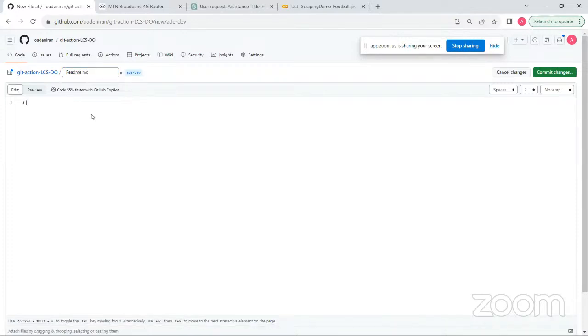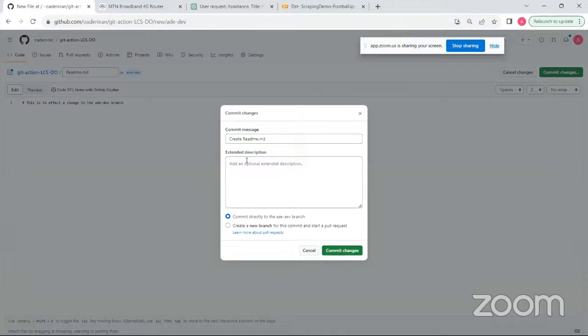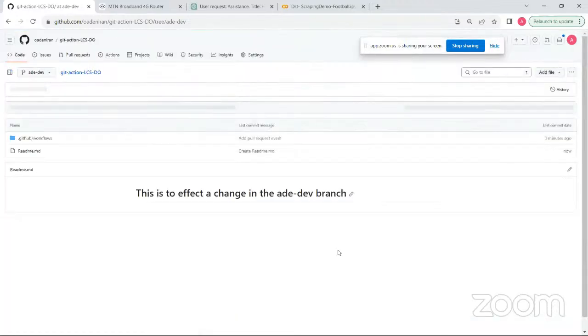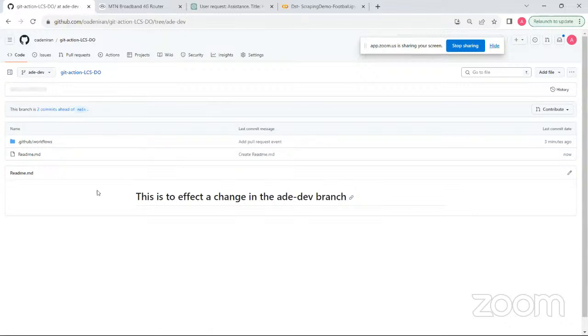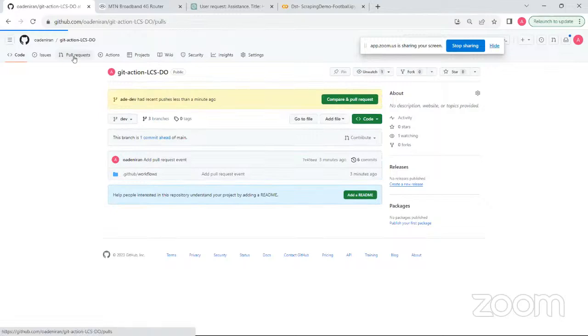This is to effect a change in the add dev branch, because before you can make a pull request, there has to be a change between the two branches being compared. So I'm going to commit this directly into the add dev branch. You can see that for the add dev branch there's a readme, but if I switch to the dev branch, there will be no readme. It is not going to showcase in the dev branch.